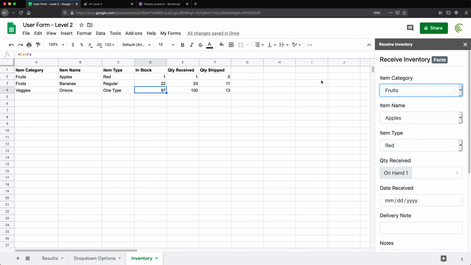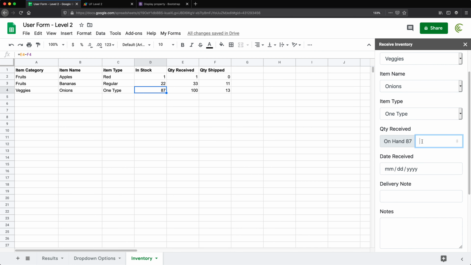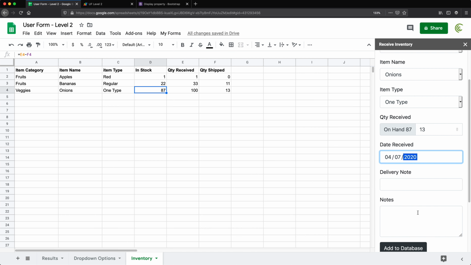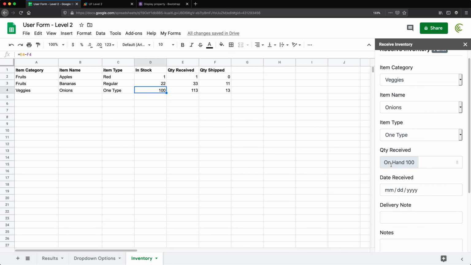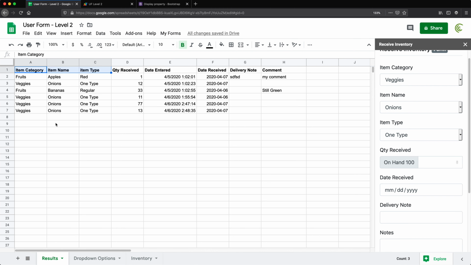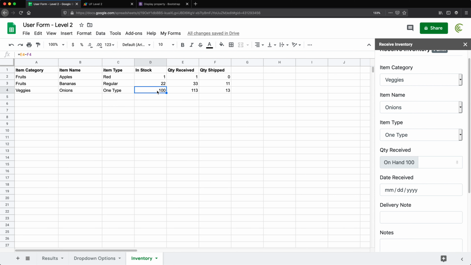So we have veggies, onions, one type. Let's go ahead and select that. Let's add another 13. And that updates and we got 100. I think that's pretty nice. And again, that's updating because we're adding all of this to this tab. And that's recalculating with our formula here. And then we grab that information from here and use it in our form. We got on hand 100.